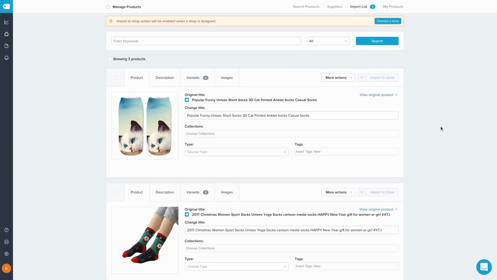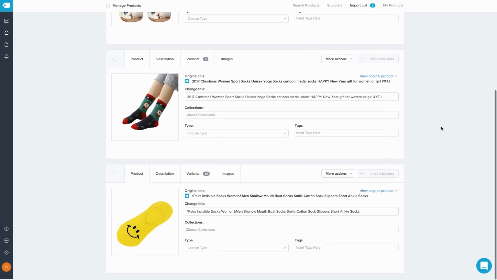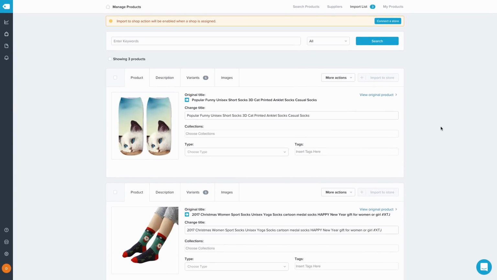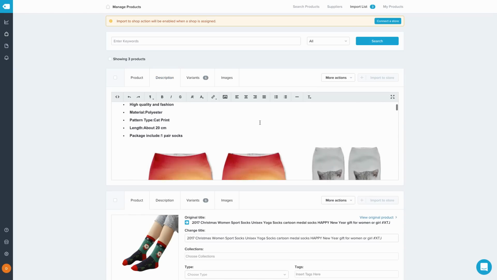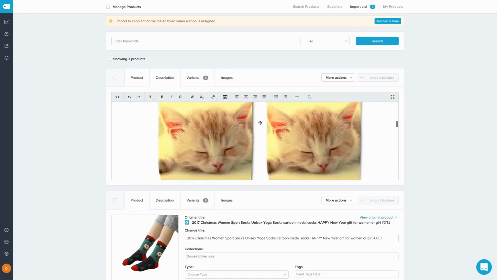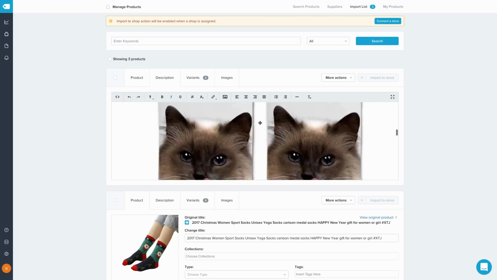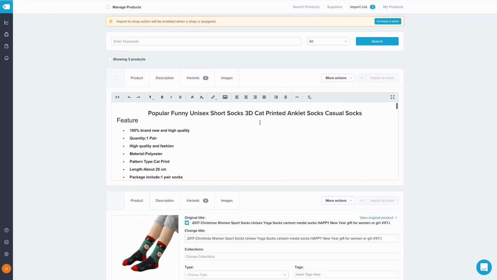All right, so here we are in our import list, and this is where your products are gonna hang out after you select them, but before they are pushed to your Shopify store. This is the best place to edit the product title, the product descriptions, and to take a closer look at the images that come with the product that you're importing. And you're never gonna be quite certain what's inside the product description. Here we have lots of pictures, there's bold text, there's a bullet point list.